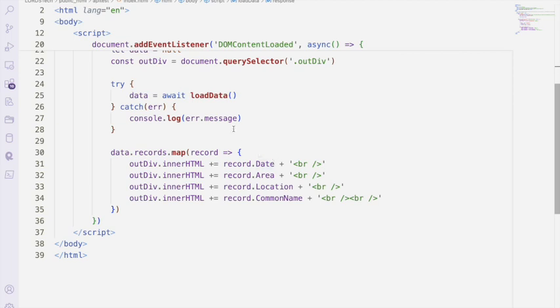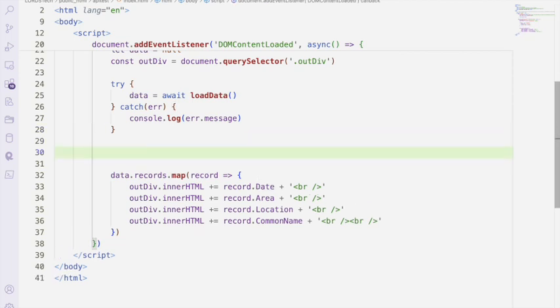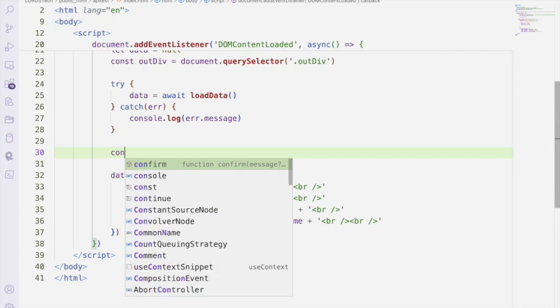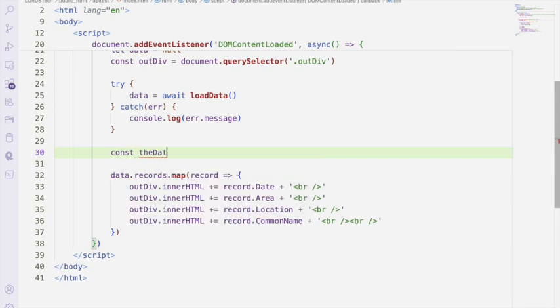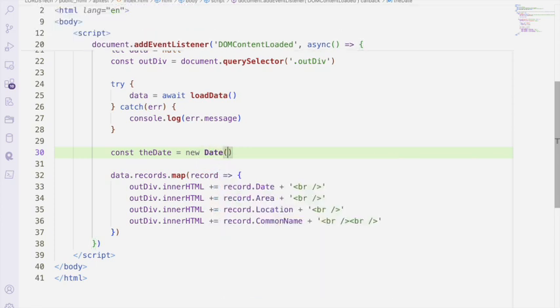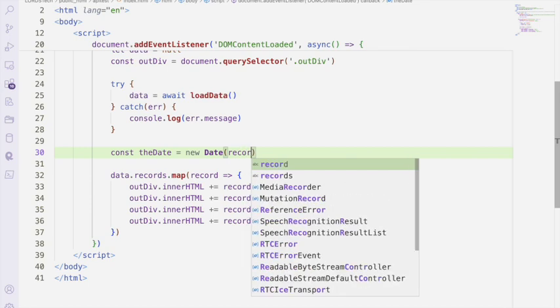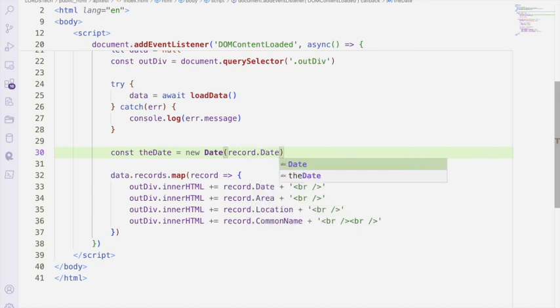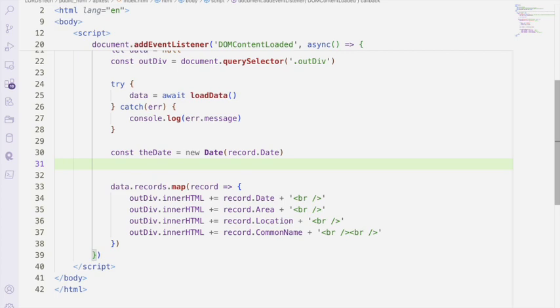record date, before we do that, let's make a new date. Let's call it the date. And you can actually make it a new date object. JavaScript has a date object, and we'll call it record.date. And then we'll need a string. Let's call it, I don't know, date string. Need a string to actually pull the month and the year and the date and everything together.